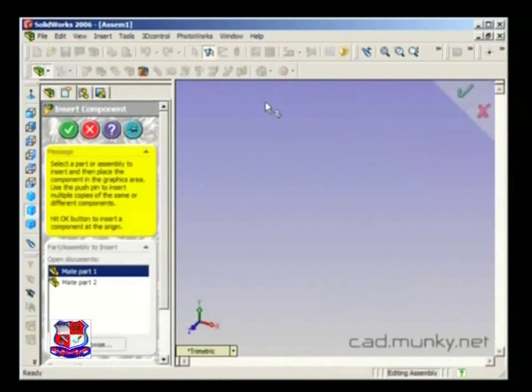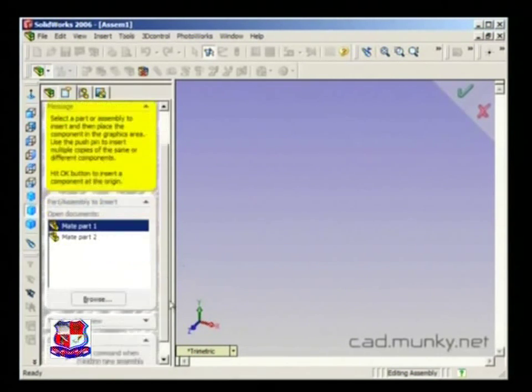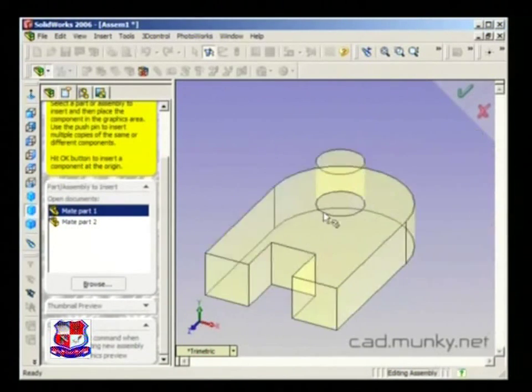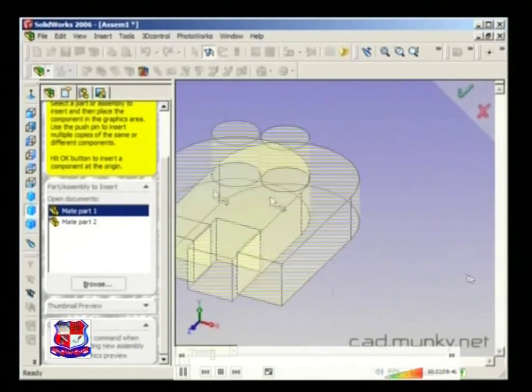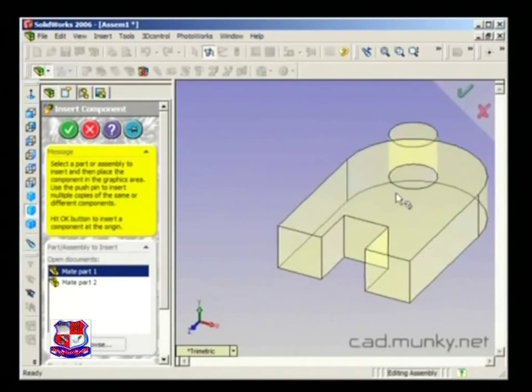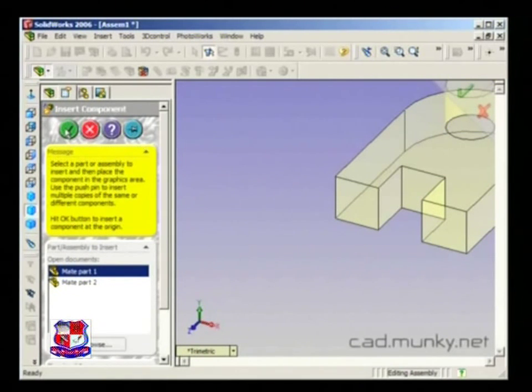Either one will work. When I do that, starting from one of the two documents, I'll get this Insert Component screen. If you click on Graphics Preview here, you can see the part follow your mouse as you move out into the editing area. Usually for the insertion of the first part into the assembly, instead of manually placing it somewhere, I just click OK here to accept the default placement.